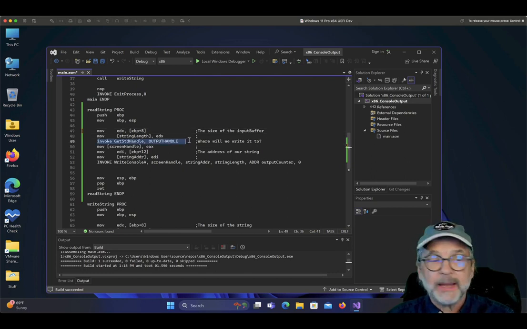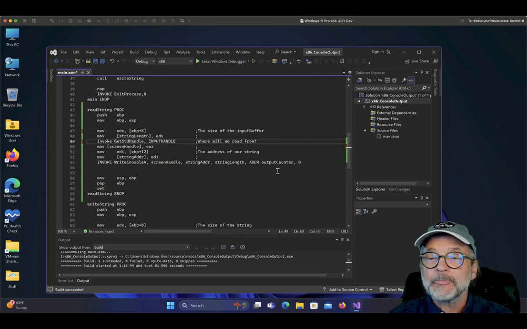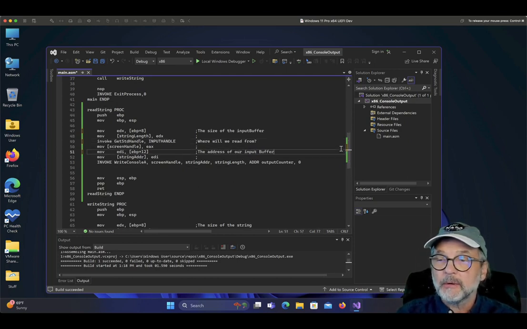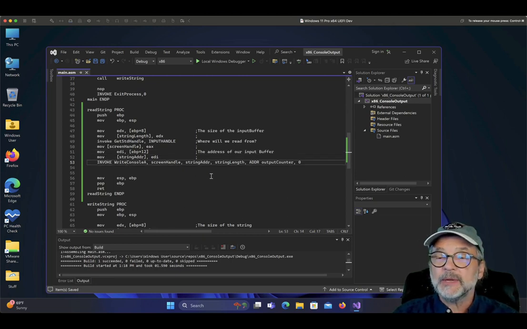We had to get the output handle. Actually, instead of output handle, we now have to get a thing called input handle, and I'm going to show you that value. Instead of write to, we're going to say read from. We have the screen handle, so that's good. Then we have the EBP plus 12. That's the address of our input buffer, and that goes into str address. That's good. And now instead of write console, we're going to say read console.